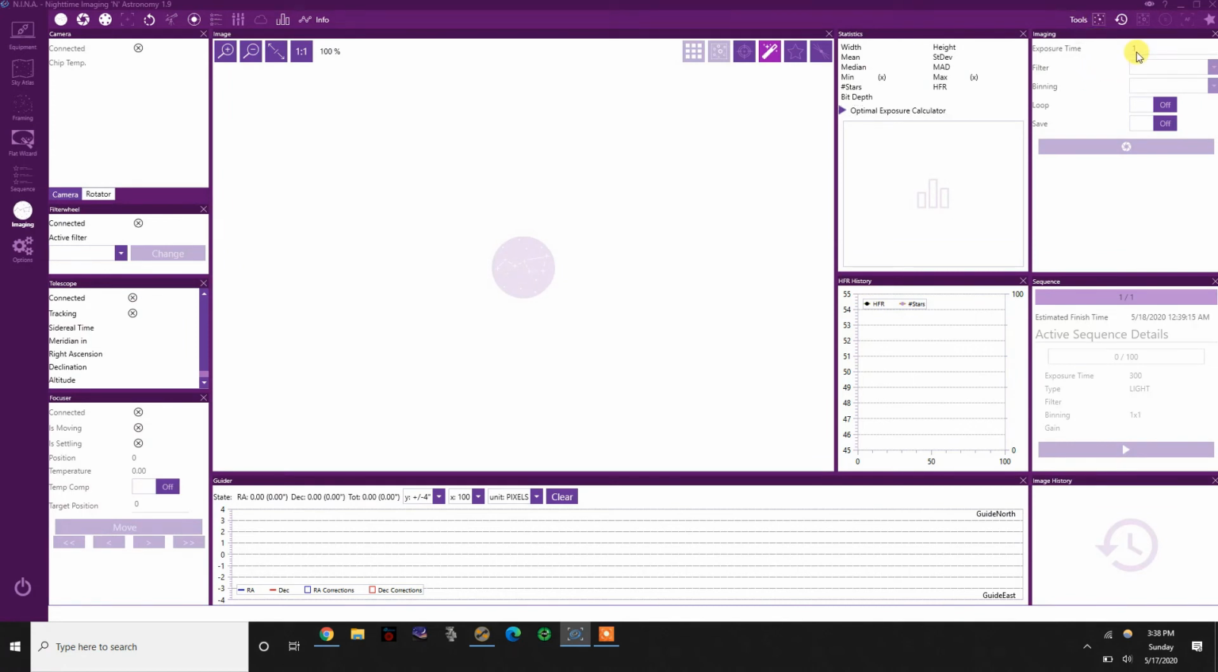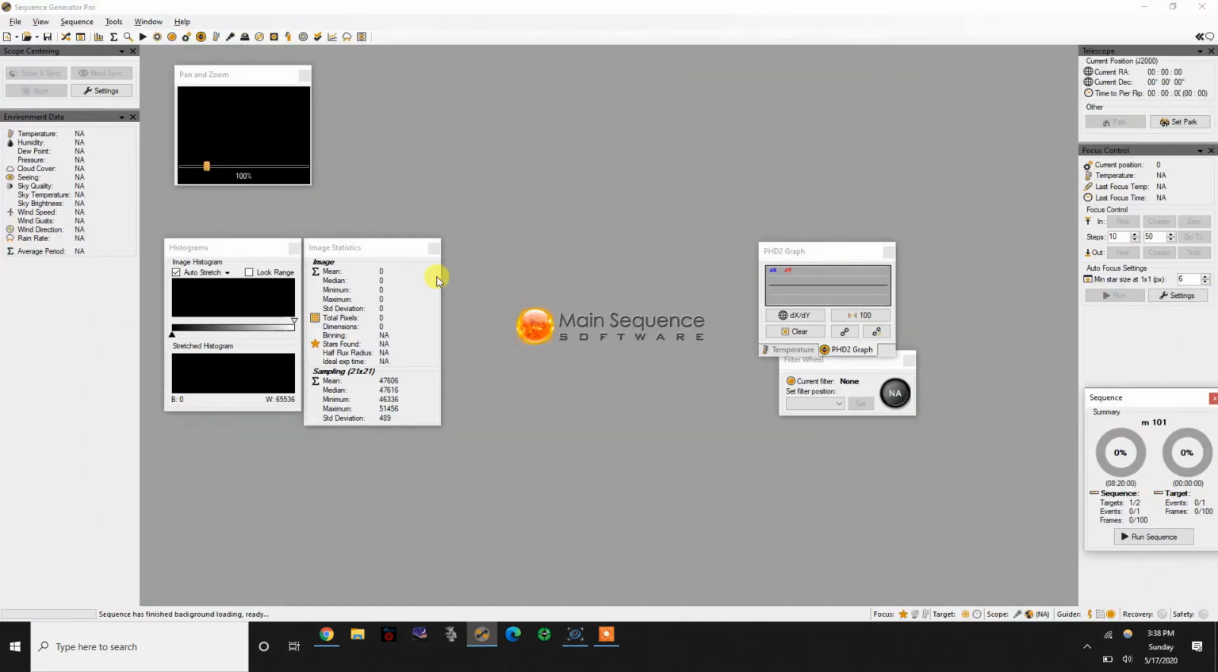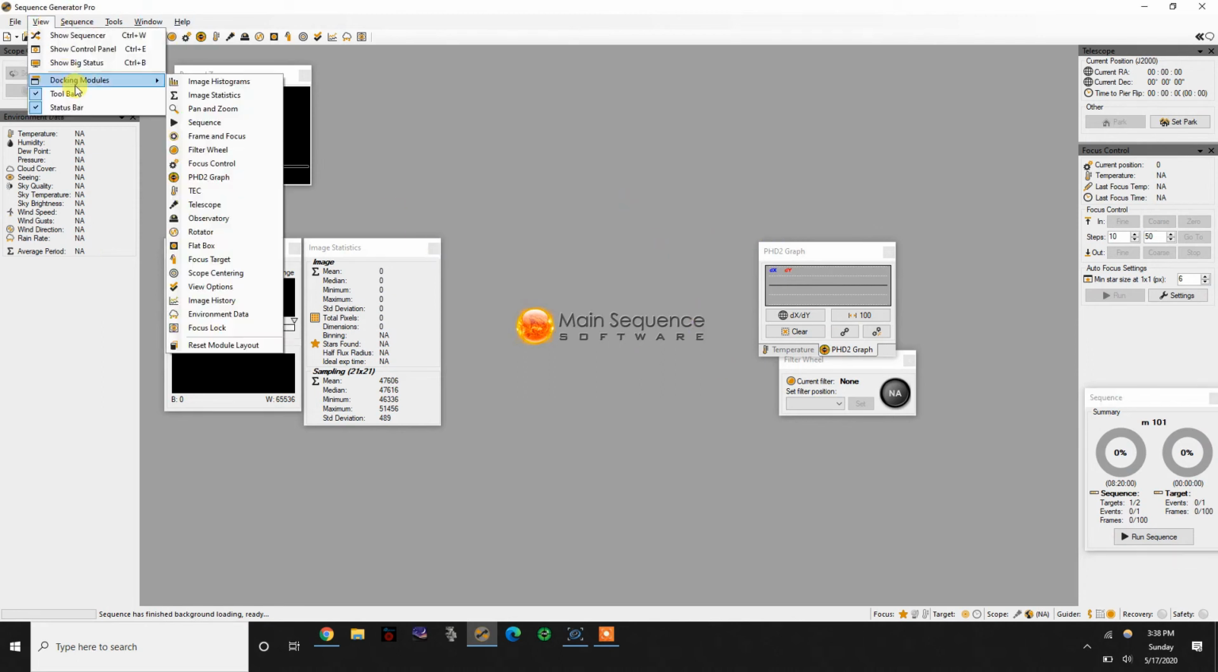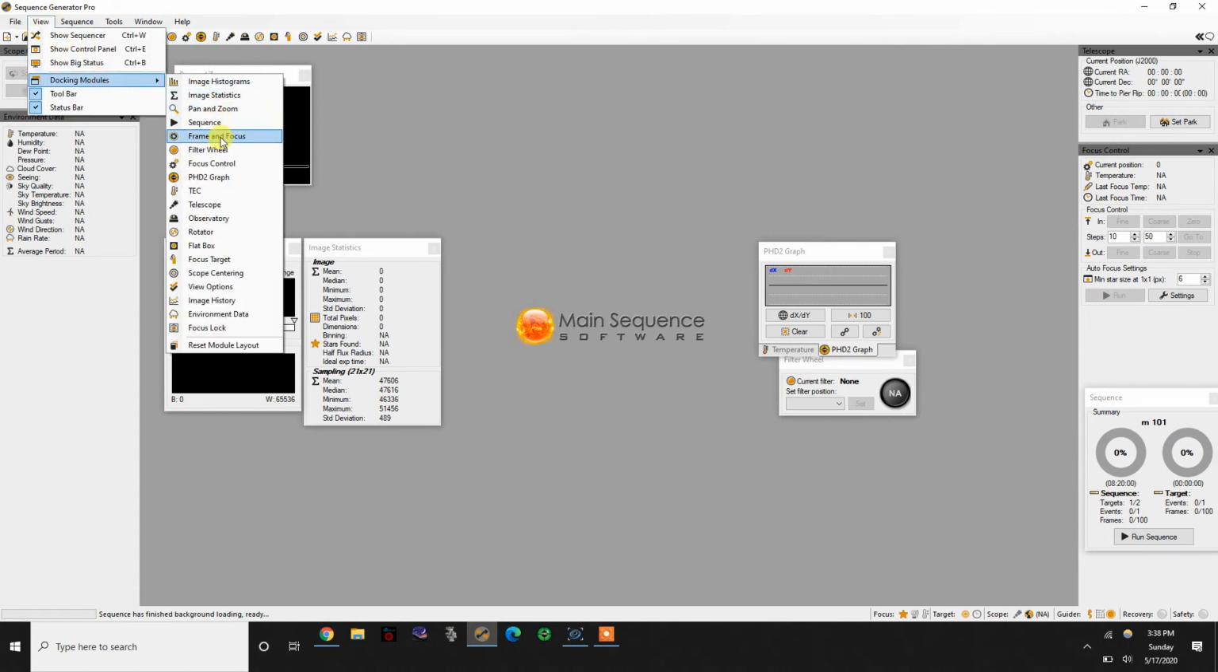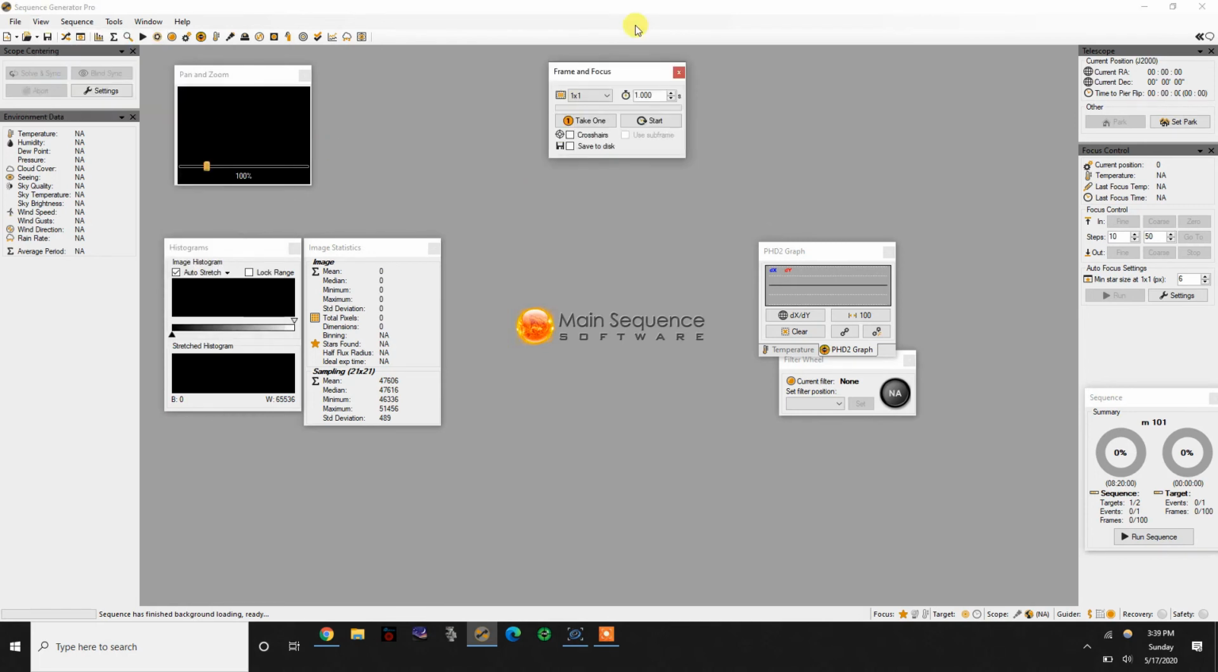So if I change that to 8 seconds with a filter and binning, and then loop it, it would be the exact same thing as if I was using... I should have set this up the way I normally have it. Frame and focus is actually what I'm looking for here. Frame and focus, there we go.